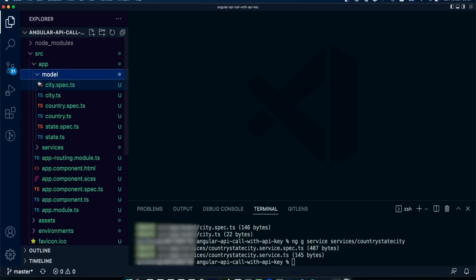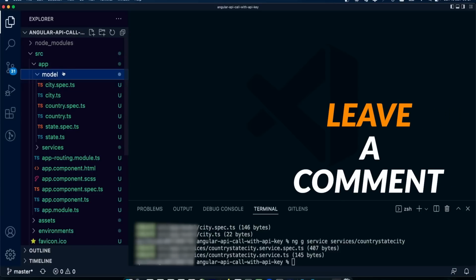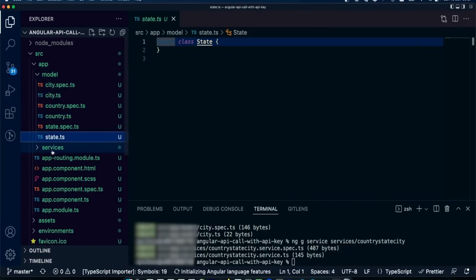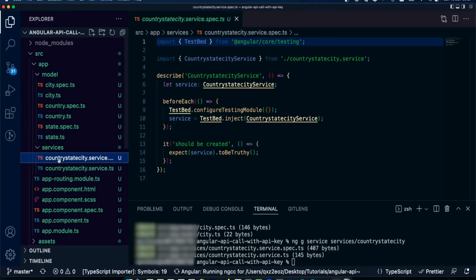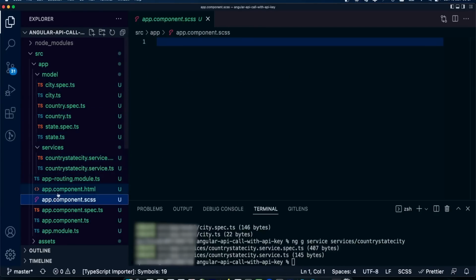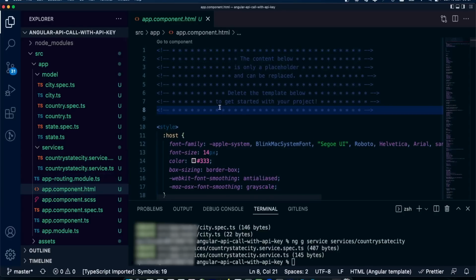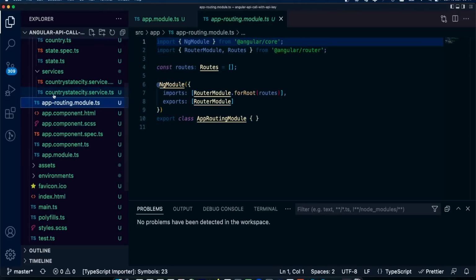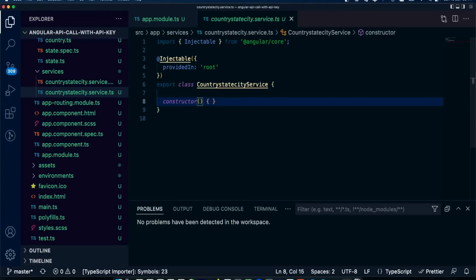Okay, let's go over what we've done so far. So right now we have a class that is city, we have a class that is country, and a class that is state. And we have a service that is country, state and city. But our front end still looks like it was originally. So when I run our project, this is what it looks like. It's blank. I'm going to go to my services, and I need to create a constructor.